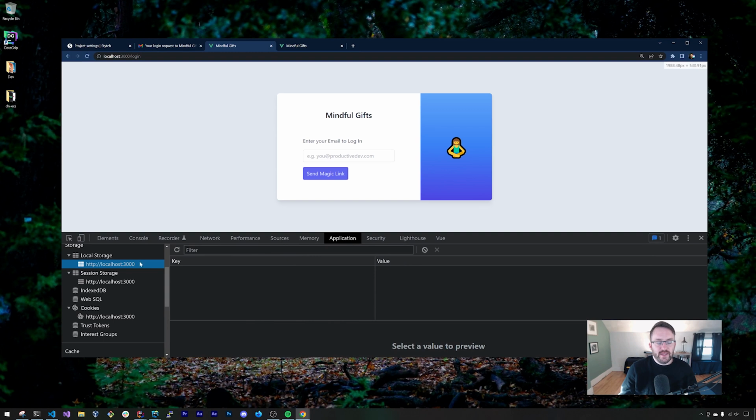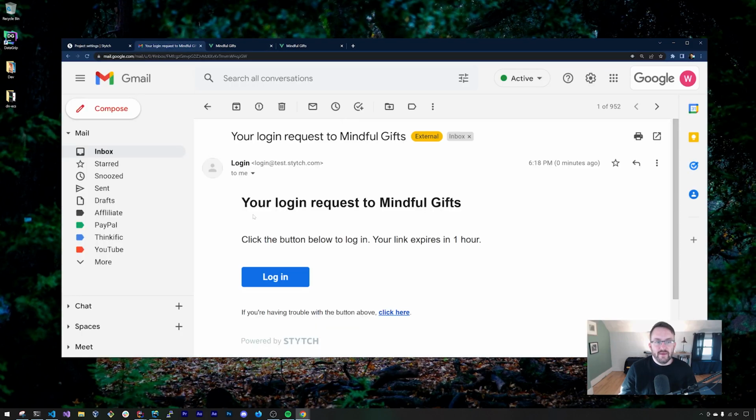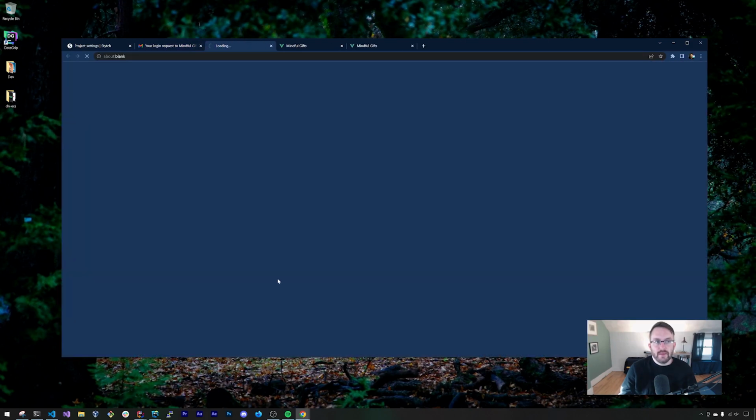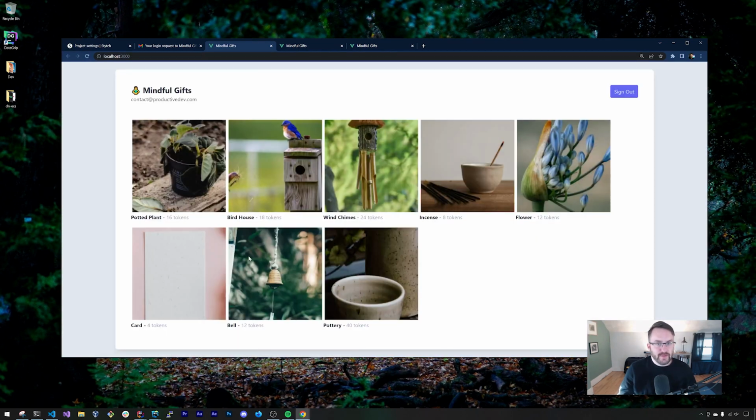And this time we're going to keep an eye on both the network and the application tab so that we can see if our local storage gets updated with the value for our session token. Our inbox will send our magic link, which hopefully works for us. Nothing in local storage yet, that's good. And click our login link. We get redirected to our page, and we'll see if we have any issues to resolve.